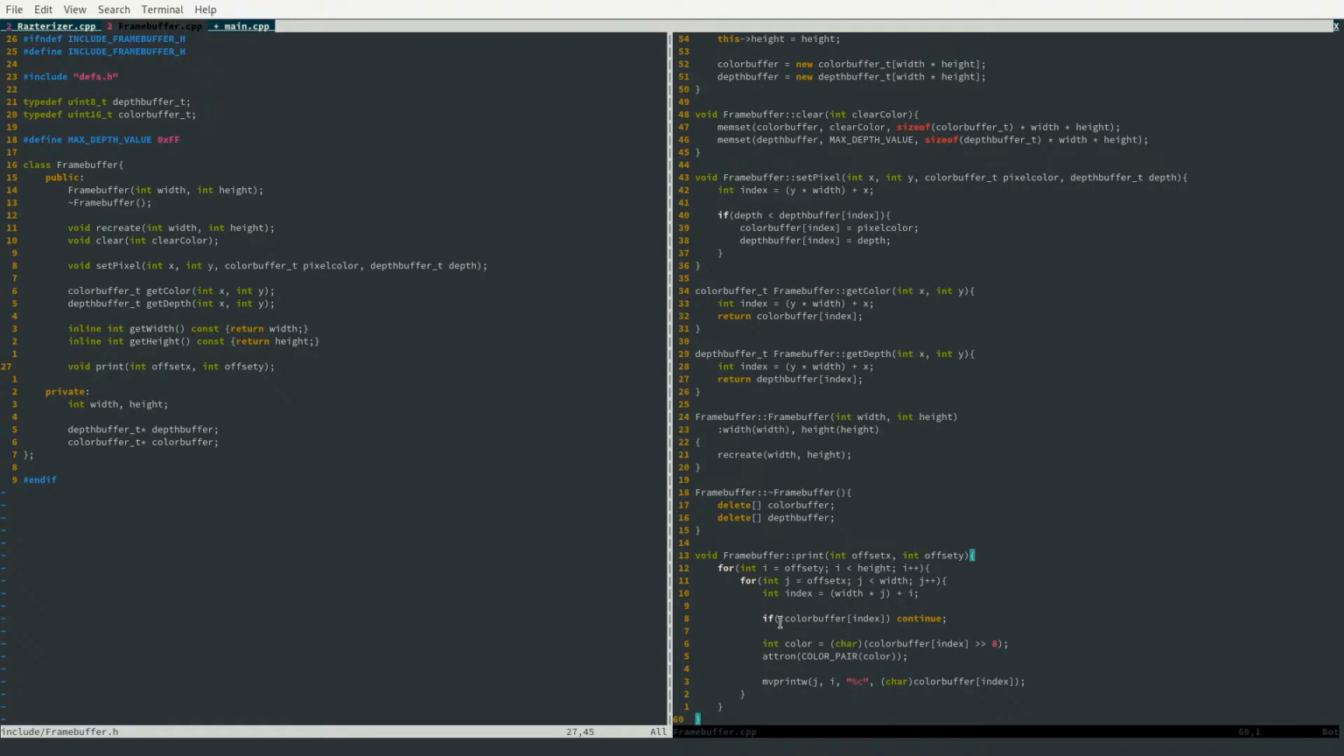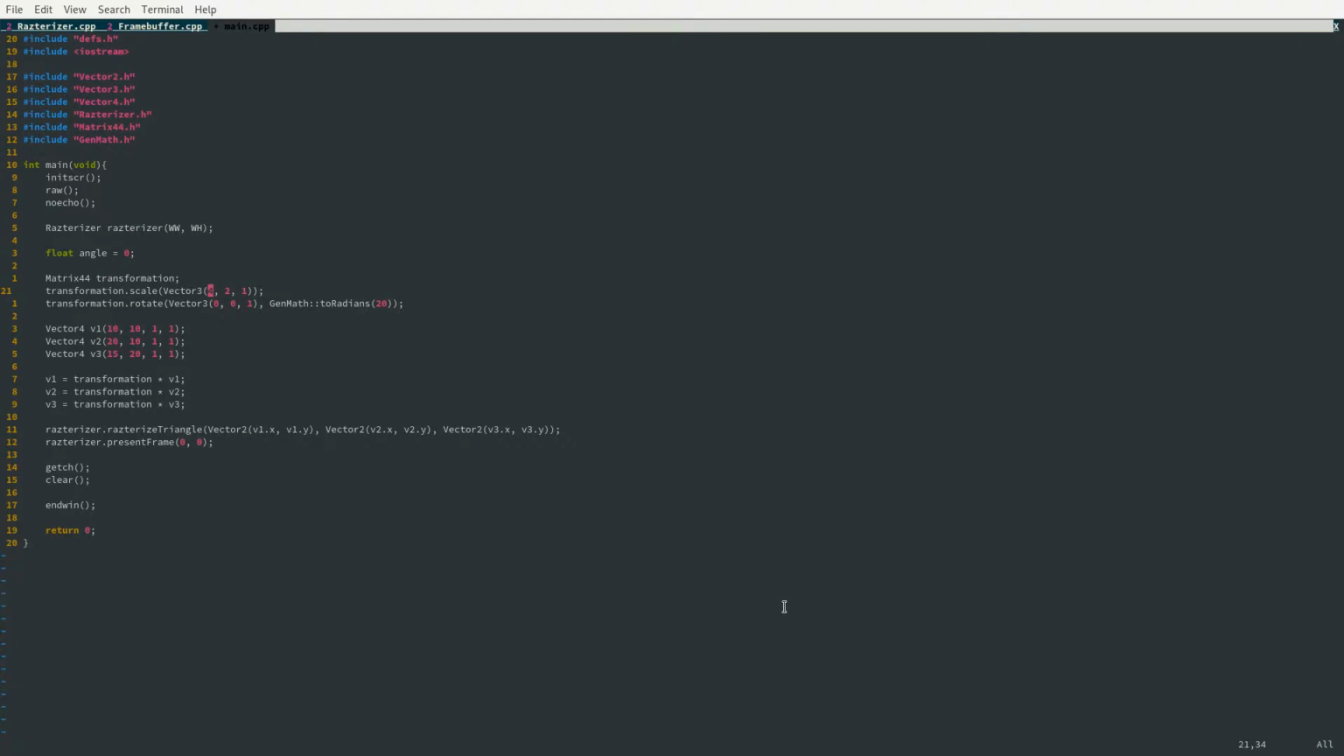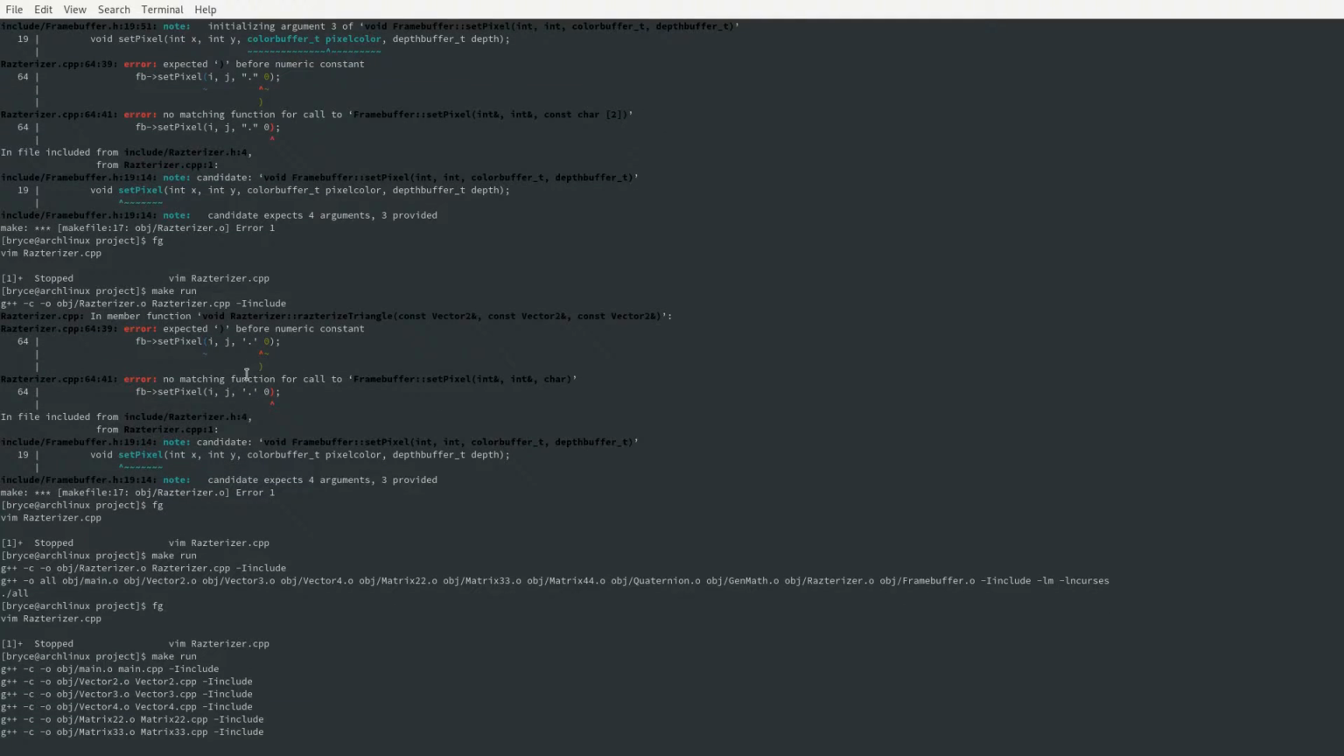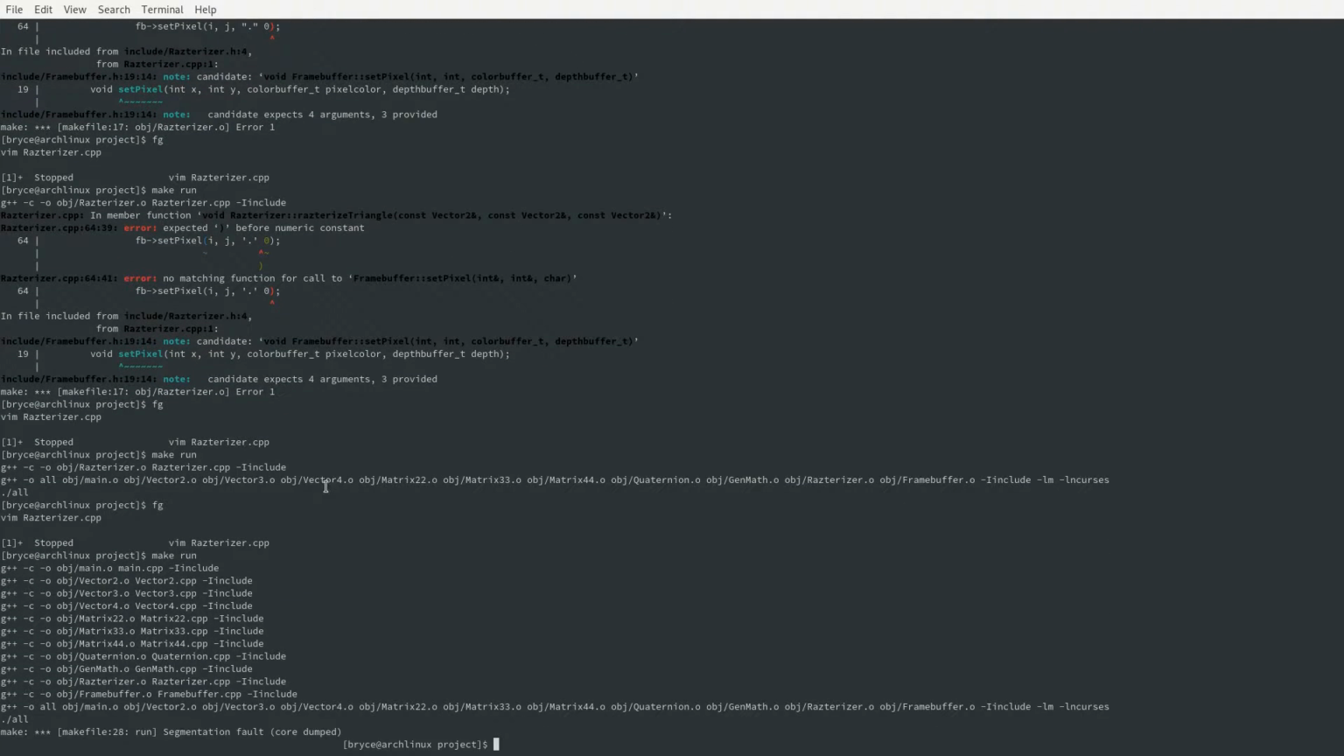And we have our print function, which should be good. Yep. So all we need to do here is just go ahead and do that. And now that we're calling PresentFrame, this should actually just work. And we have a segment fault. Okay, that's cool.